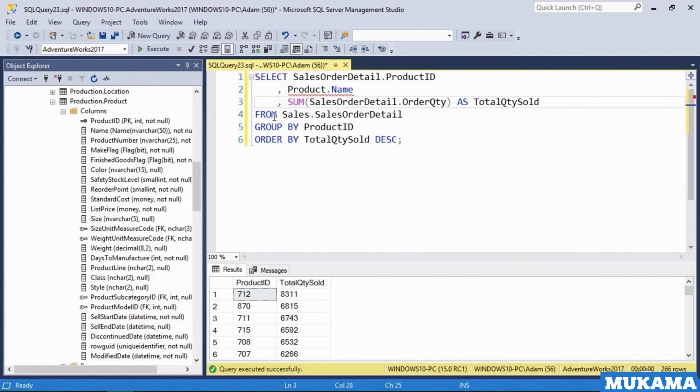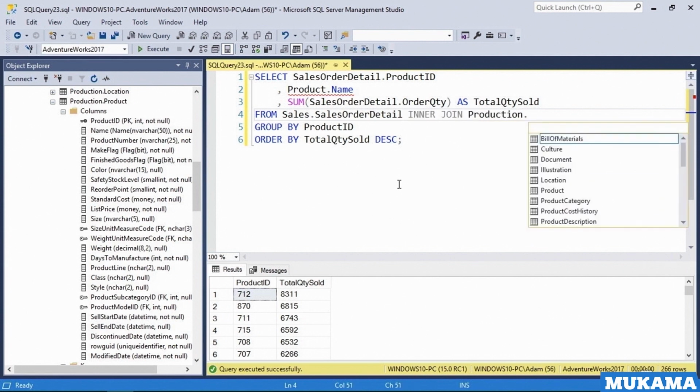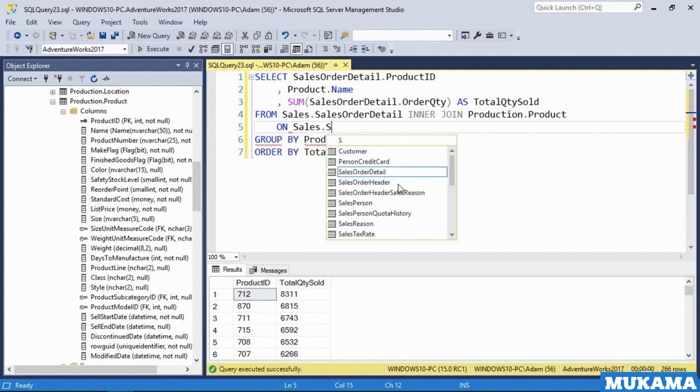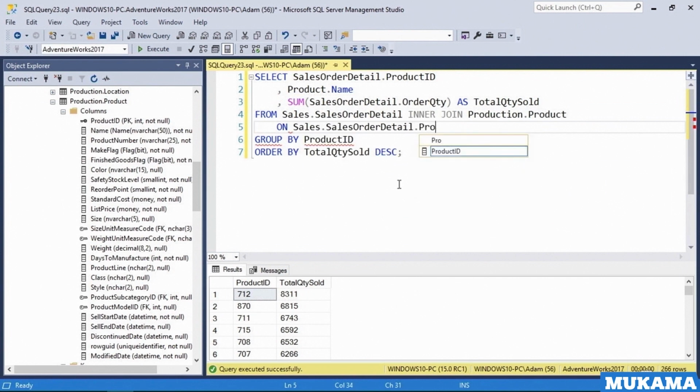And now I need to fill in the from clause. It's going to be from the sales.sales order detail table, and we're going to do an inner join to the production.product table. The fields that they are related on are sales.sales order detail.product ID is equal to production.product.product ID.